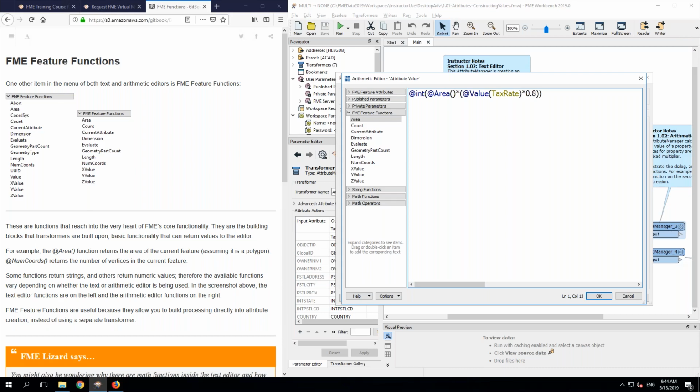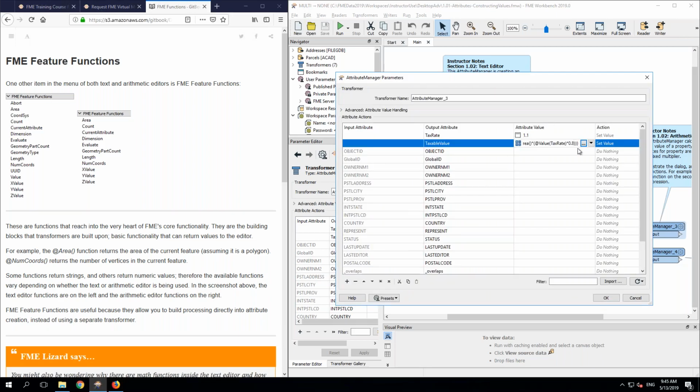So we've got the area of a feature, we've got the dimension of the feature, we've got the length of it, the number of coordinates in it, X and Y coordinate values as well. So again, it depends what you're going to do. It's fairly rare that I use those. In fact, a lot of these I've never used. Area and length I would use on a regular basis, I guess, inside here, because it means I can cut out a transformer. I can say, instead of the area calculator, I'm just going to put the area function into one of these arithmetic editors and just incorporate that directly in here.